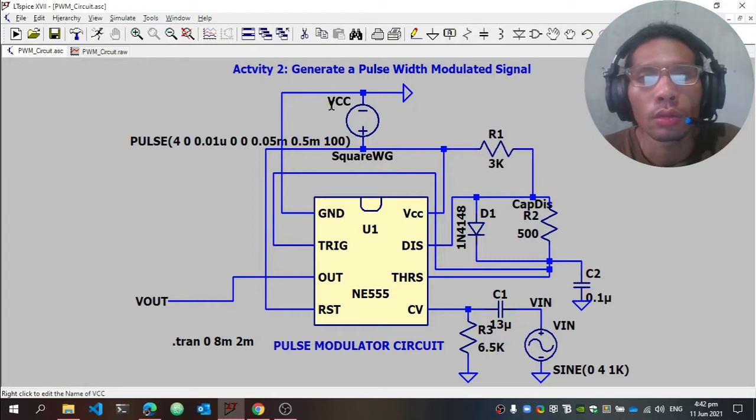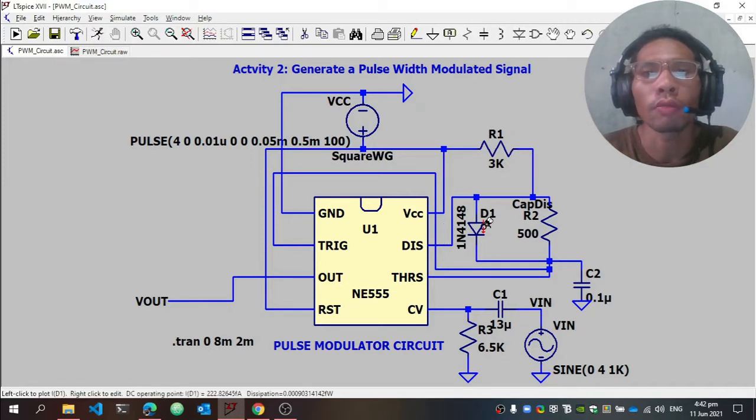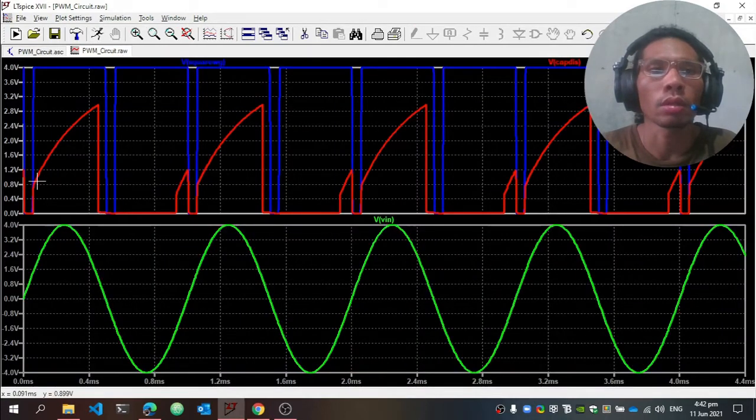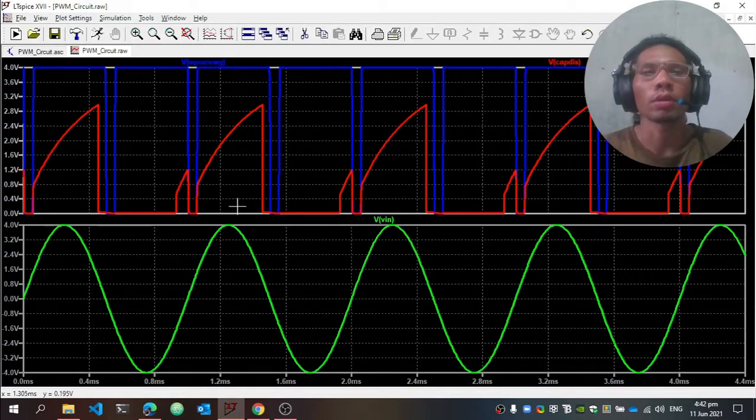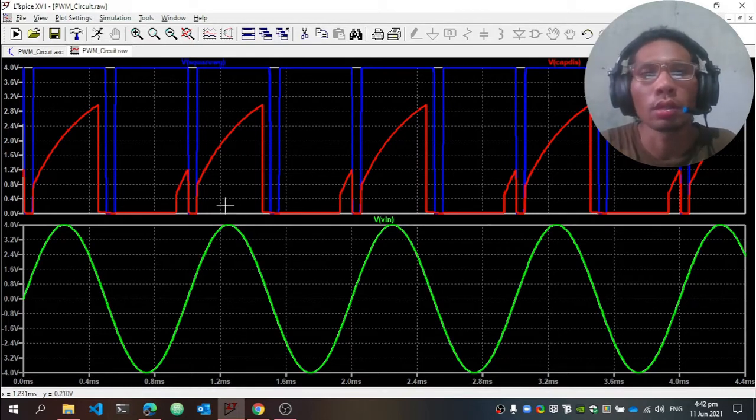Then to verify the capacitor discharge on the diode side or the 1N4148 diode, you can click the probe on the node here on the cap disk label. So we already see the red line has a small width and a larger width, which will be the limits for the pulse width modulated output signal.